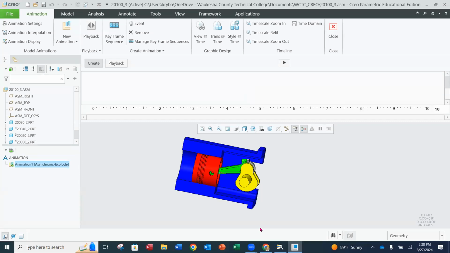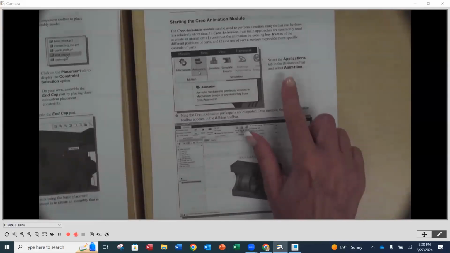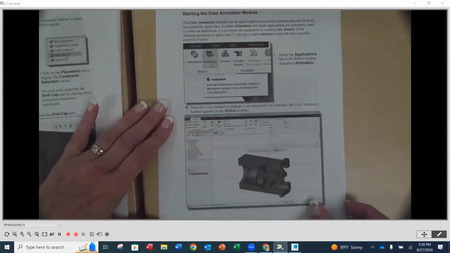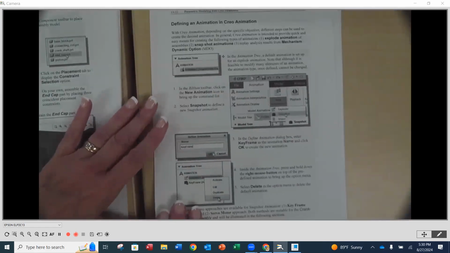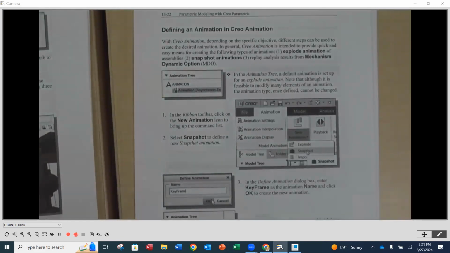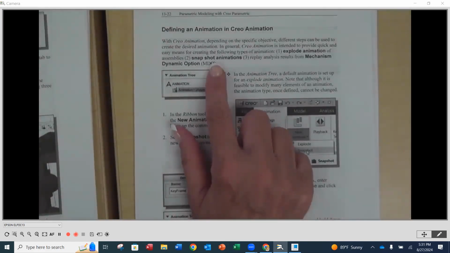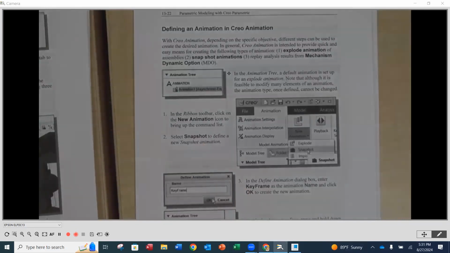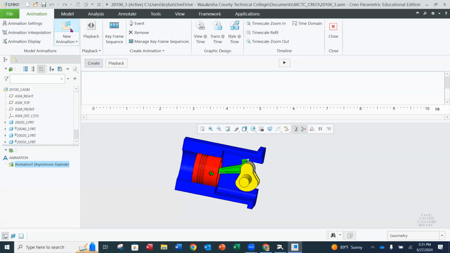Okay. So if we go back underneath, we'll follow along with this tutorial. We went to the applications, we went to animation, and now we see this portion of the screen here. The next thing that we're going to do is define our animation. The type of animation that we're going to do is a snapshot animation. So we're first going to start a new animation, and then pick snapshot animation underneath. So I'm going to go back to Creo. We're going to do new animation, and go underneath and choose snapshot animation.